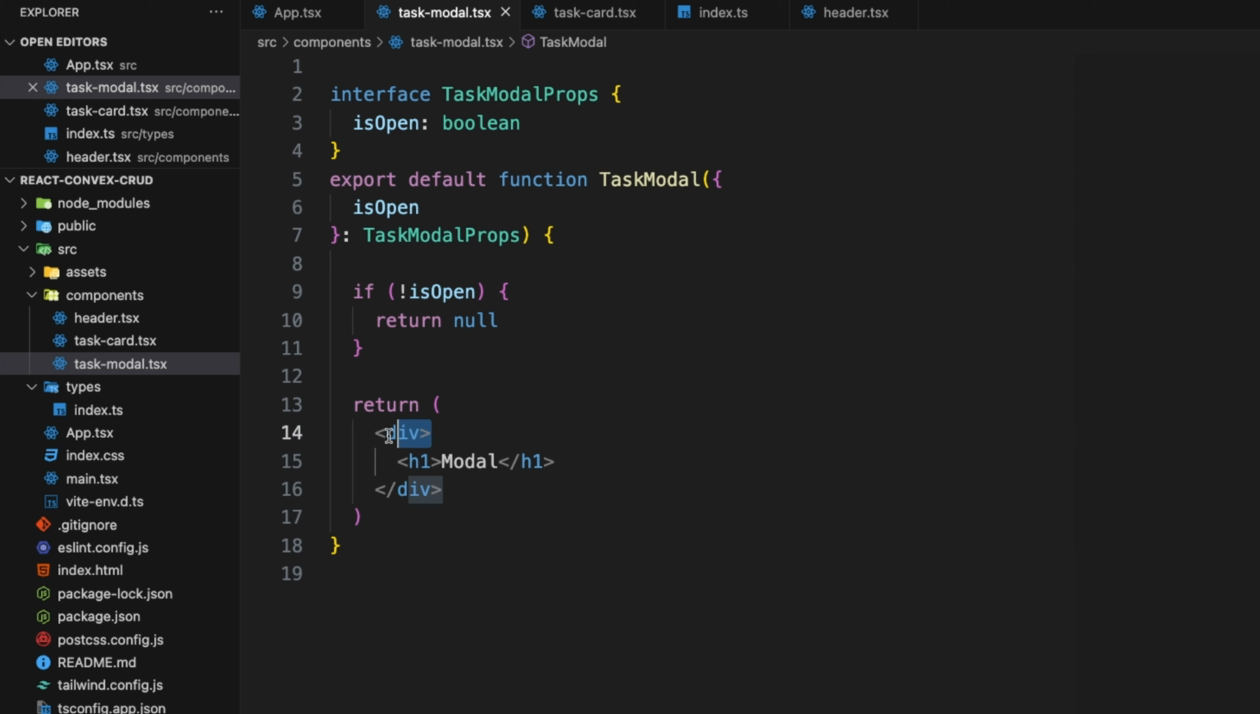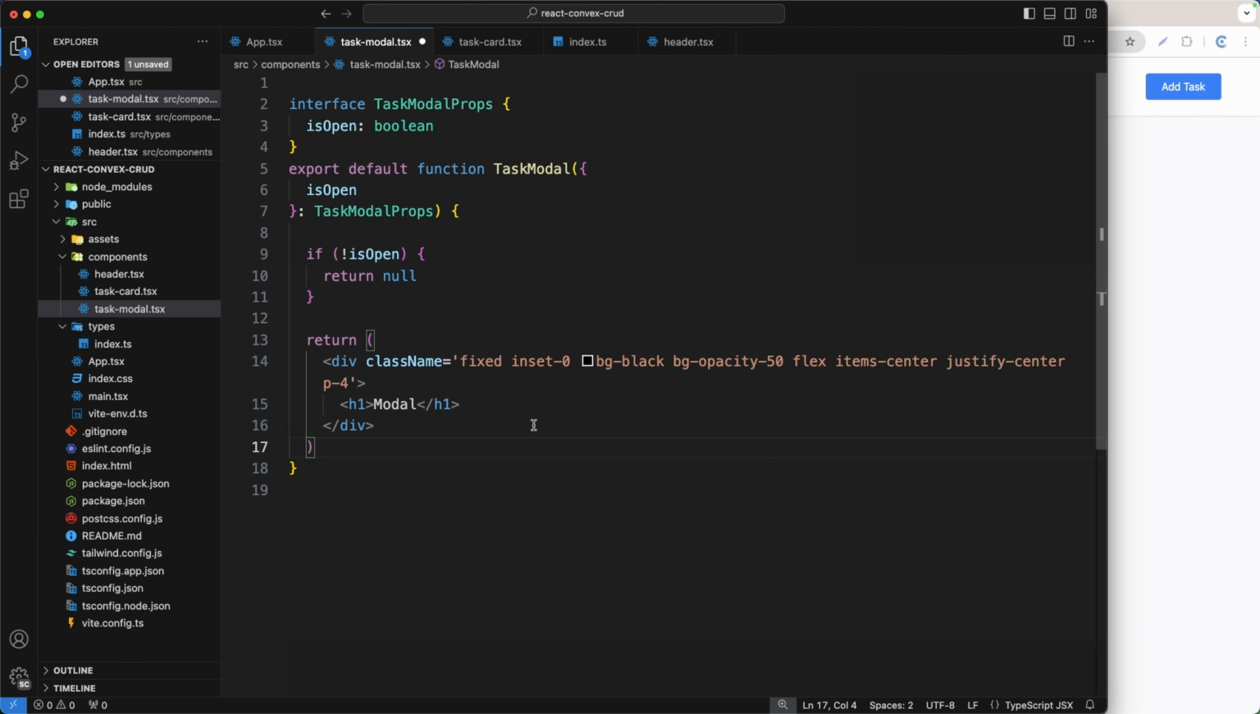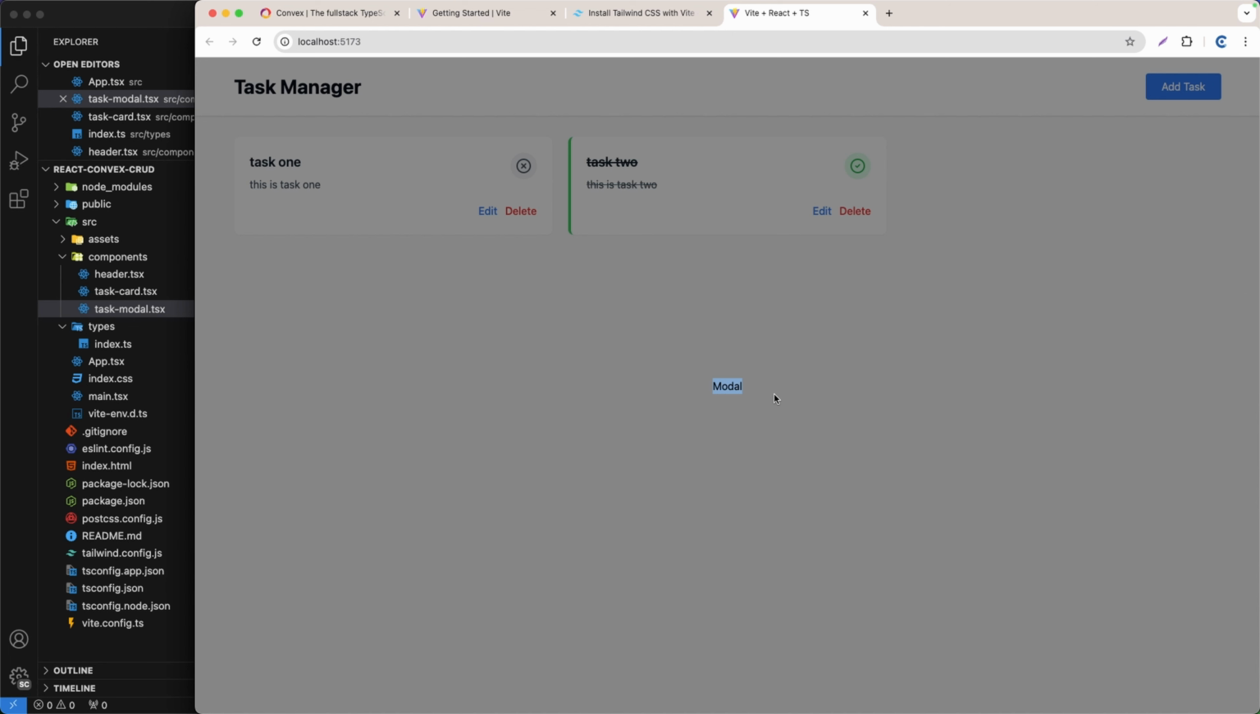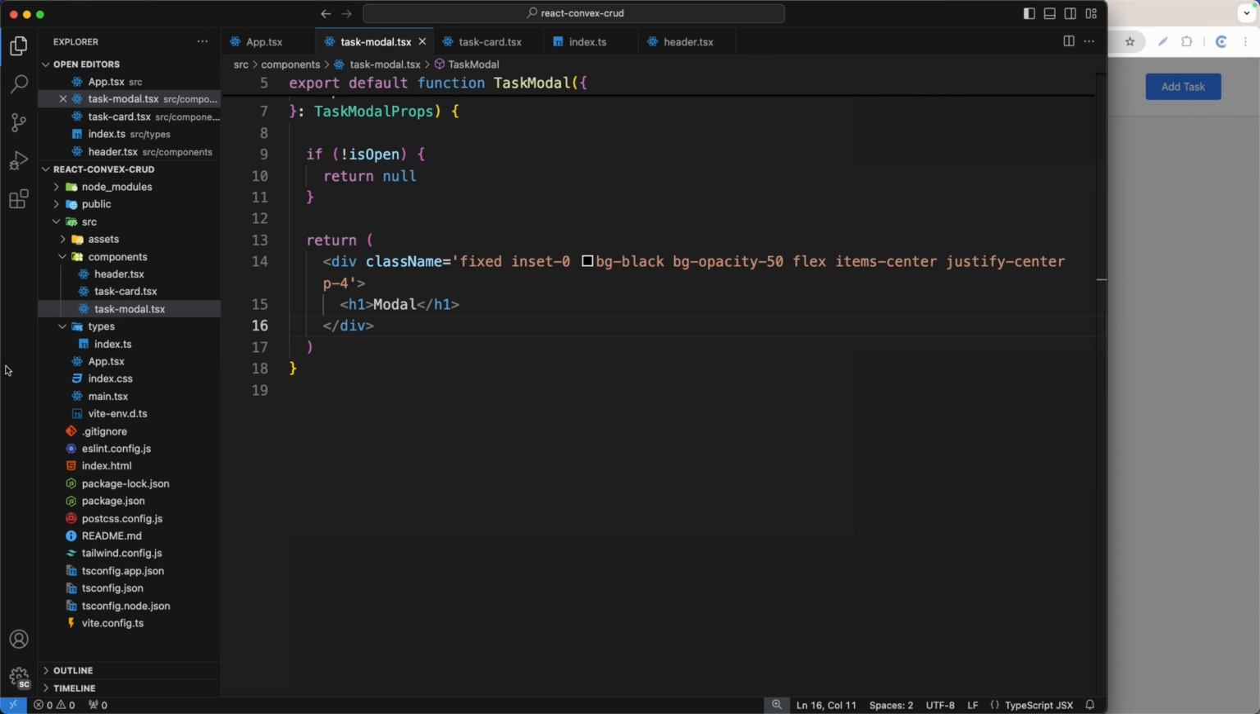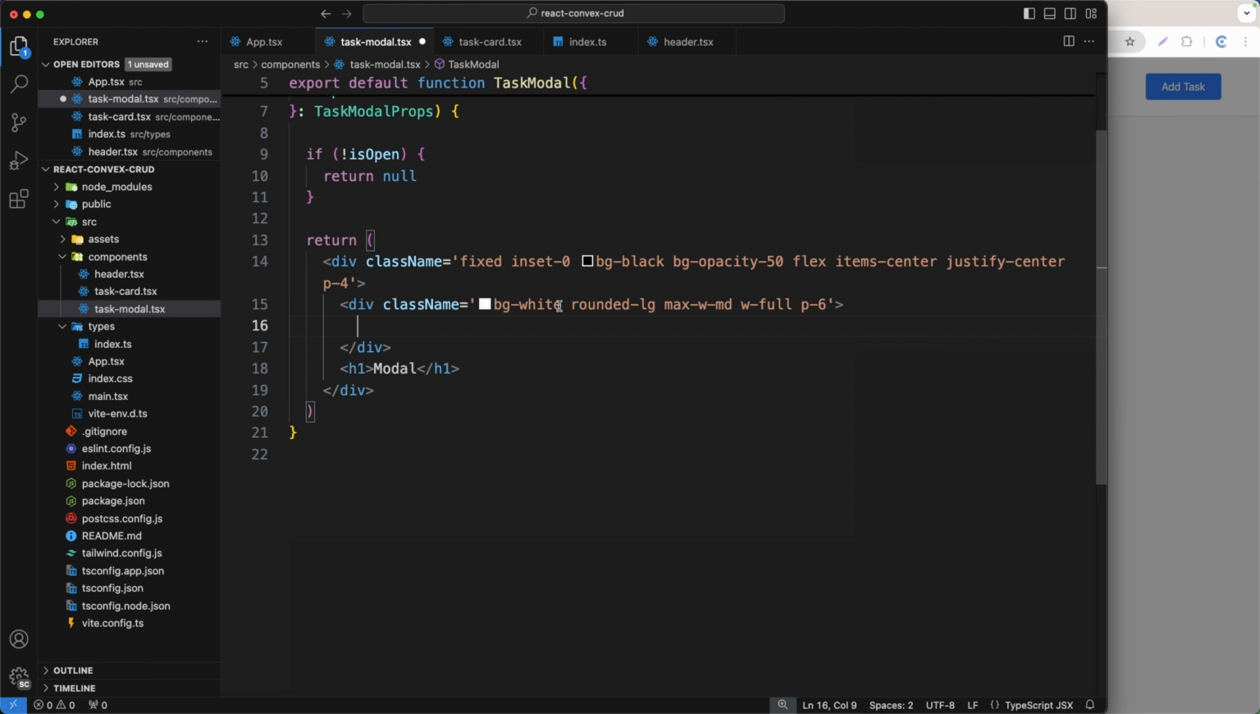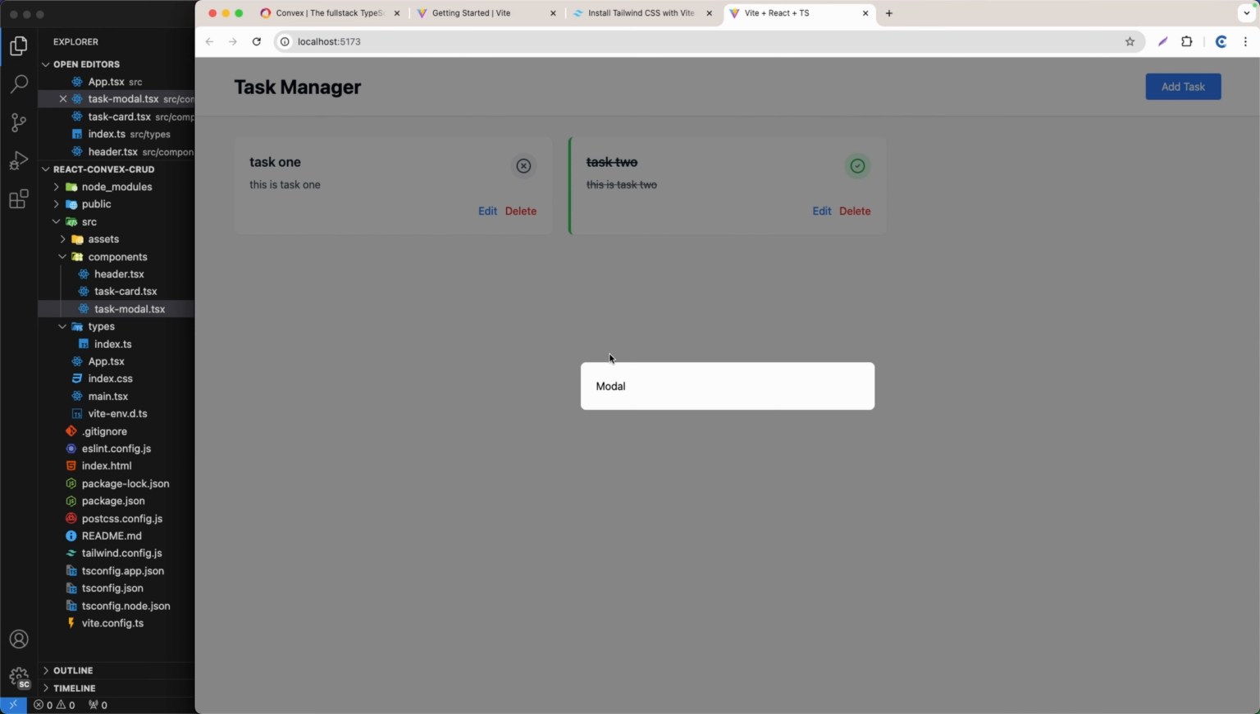So first, I'm going to put this div right here on the center. As you can see here, we set the fixed position. The background is going to be opacity 50, and also I'm going to put all the elements inside this div on the center. As you can see here, we have the modal on the center. Let's also wrap the modal content inside the background white. So here I'm going to paste the styling. It's background white with rounded and then max width to medium. So let's see what we have. If I save, as you can see, we have the background white and we have the rounded right here.